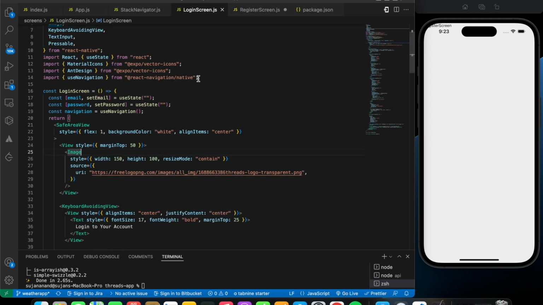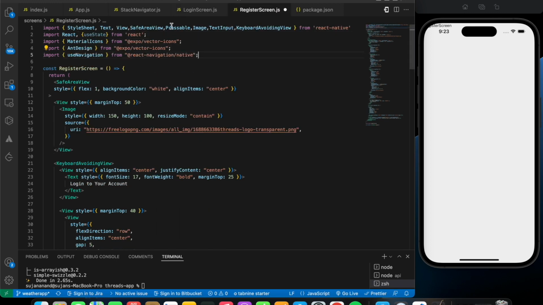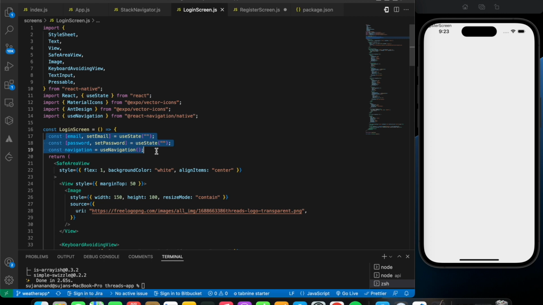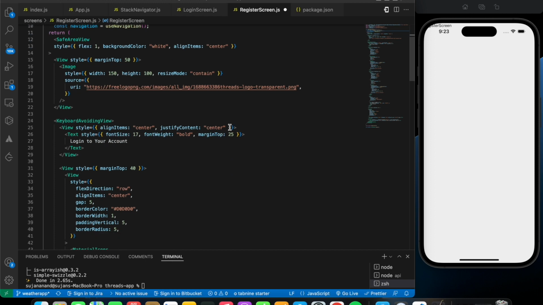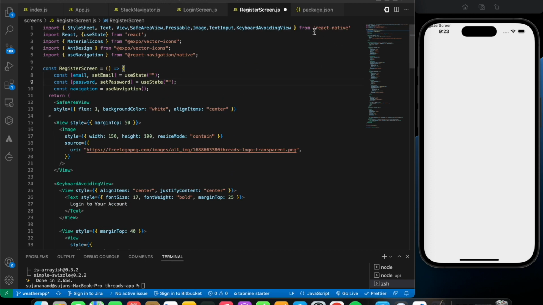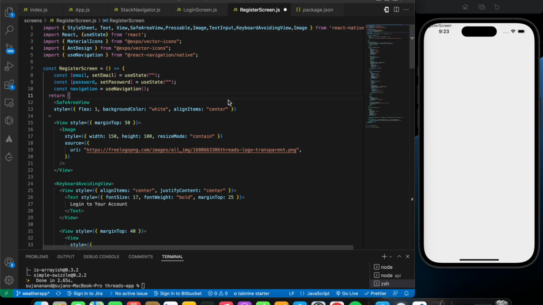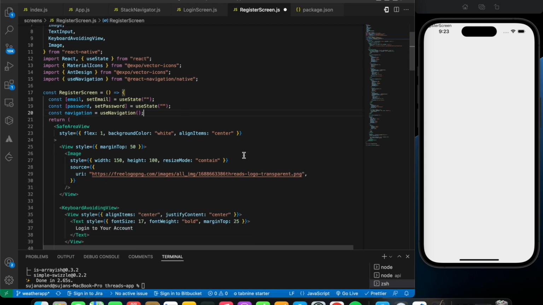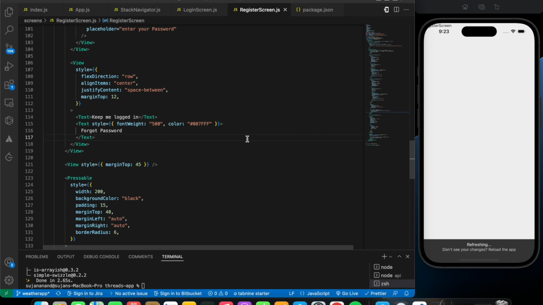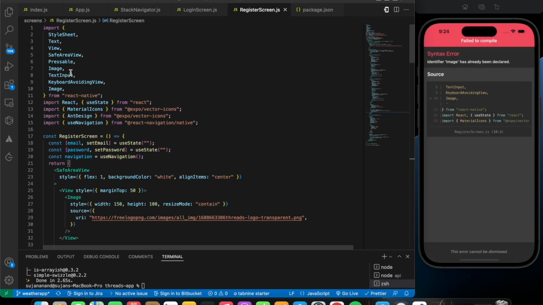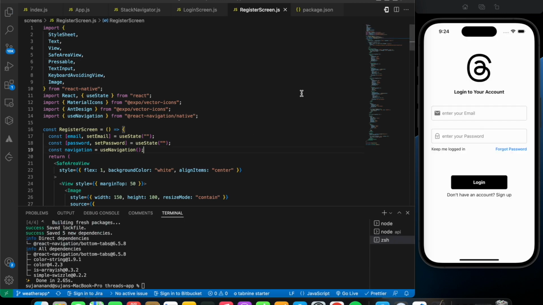Also we need access to the icons, so let's copy all the three and paste it over here. Let's also copy the initial things, that is the state and navigation. Alright, and apart from that, let's see, keyboard avoiding view is imported, image is not imported, I guess. So image, so let's format once. So I think that's it. So let's save the file once. Image has already been declared. Okay, let's remove that. Okay, so yeah, now it's working correctly.